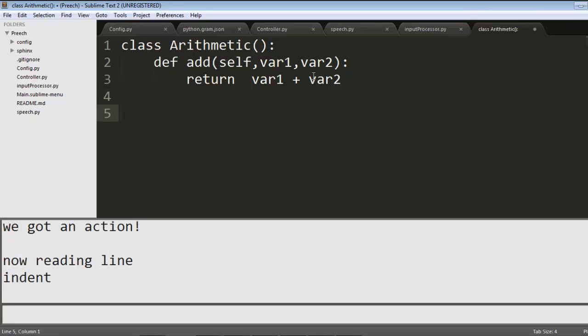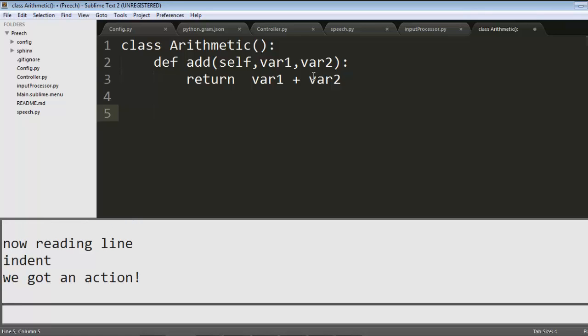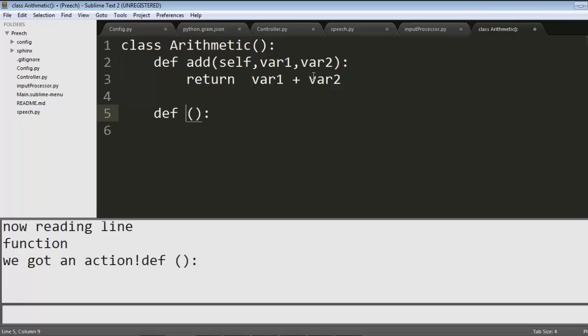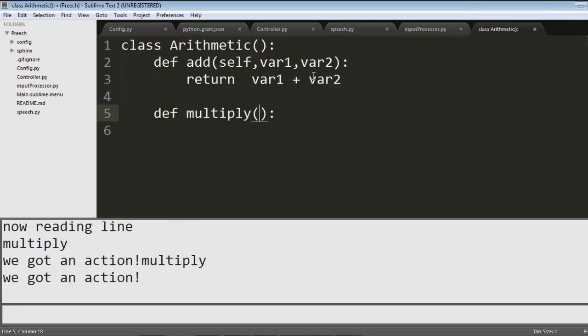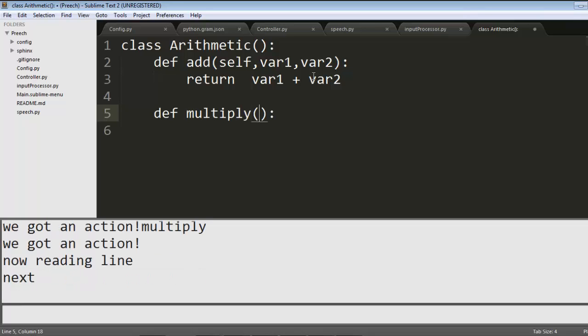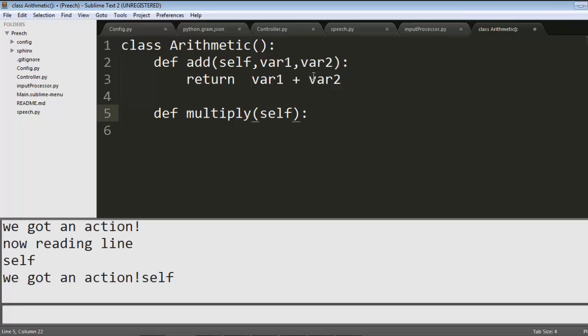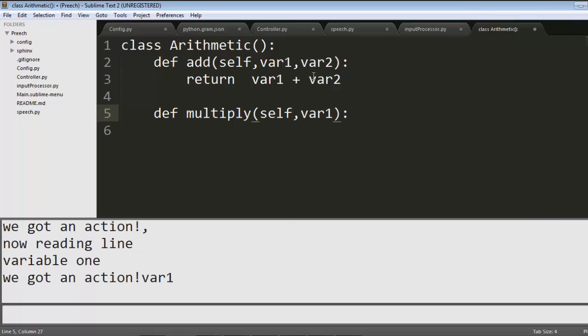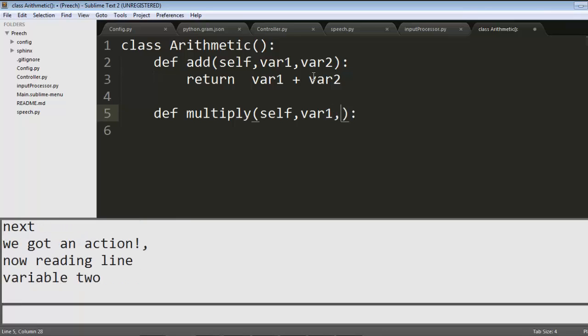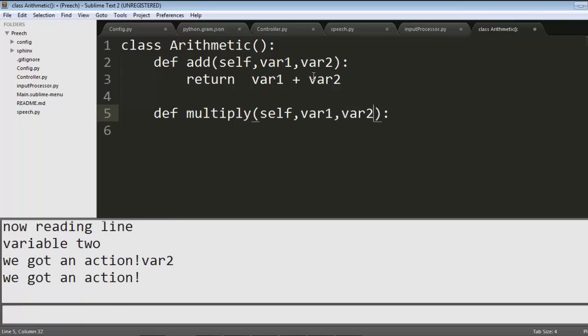Indent, function, multiply, next, self, next, variable 1, next, variable 2, continue.